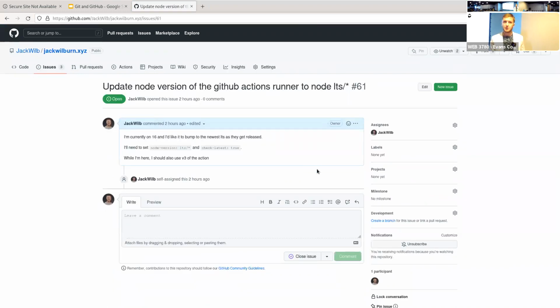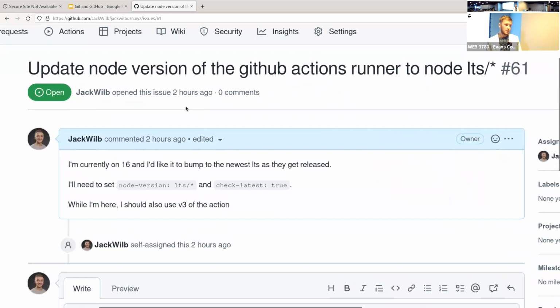So we'll be working on this issue a little bit together later. So let's just get familiar with it now. I opened an issue here saying update the Node version of the GitHub Actions runner to Node LTS. So this is updating the version of software that my website builds on to the LTS version of Node.